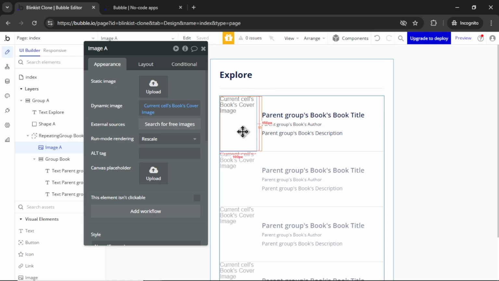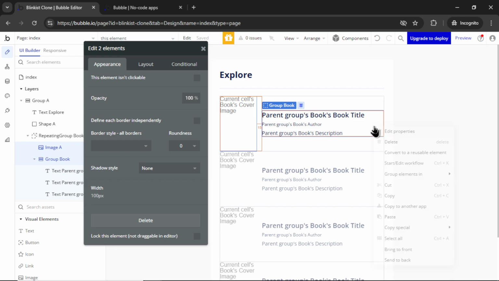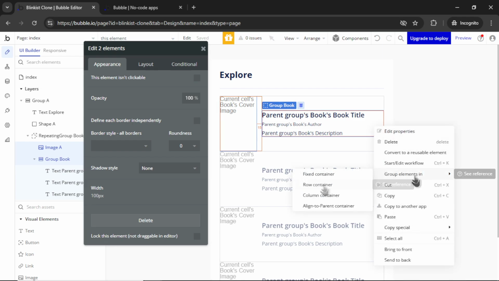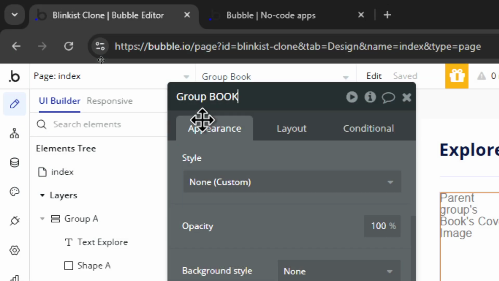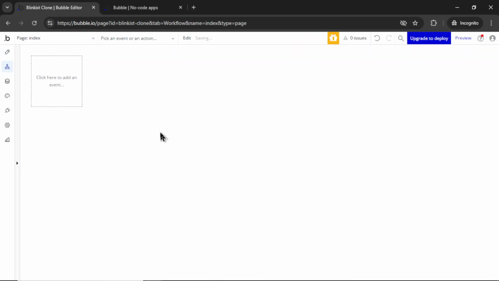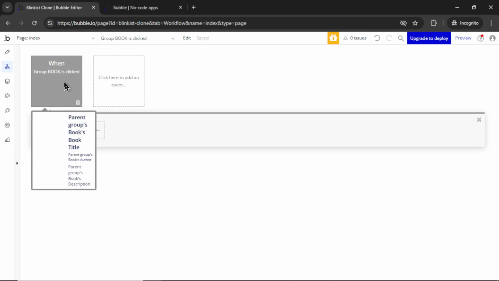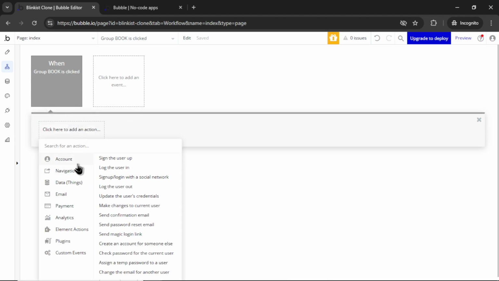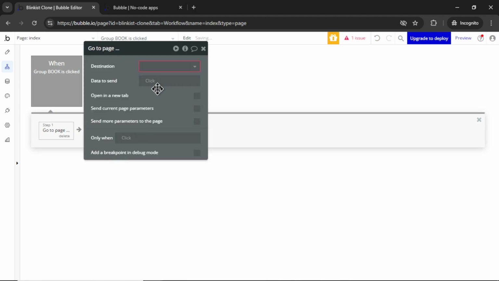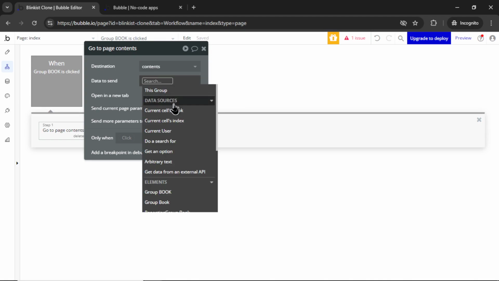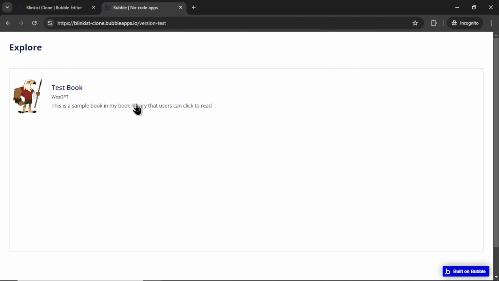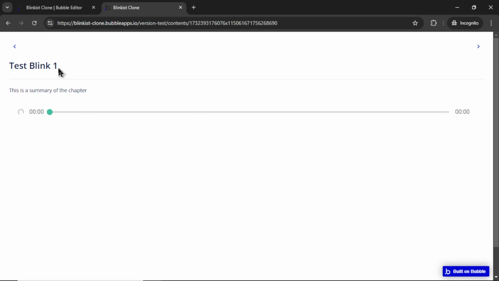And I could even do something like this. Click the image, hold shift, click the other group, right click, group elements in. We'll do a row container. I'm going to call this group book. We'll go add workflow. When this group book is clicked, we're going to click to add an action, navigation, go to page. We're going to go to the contents page, and the data we're going to send is the current cell's book. So on this page, if I click on this cell, it's going to go to the test blink 1. This is a summary of the chapter.